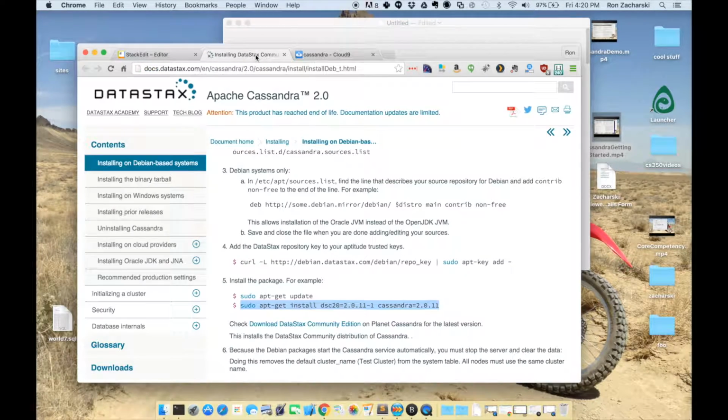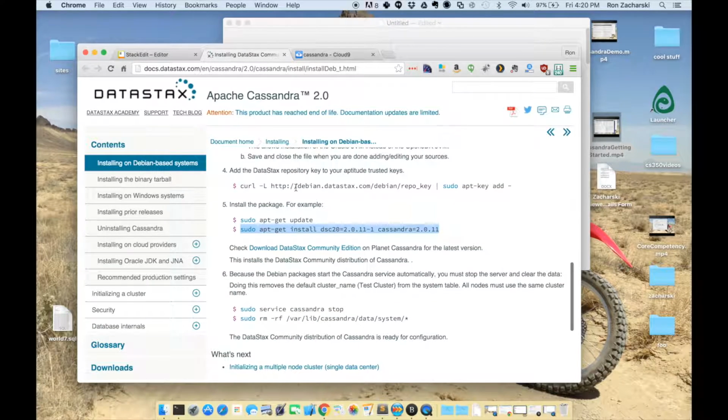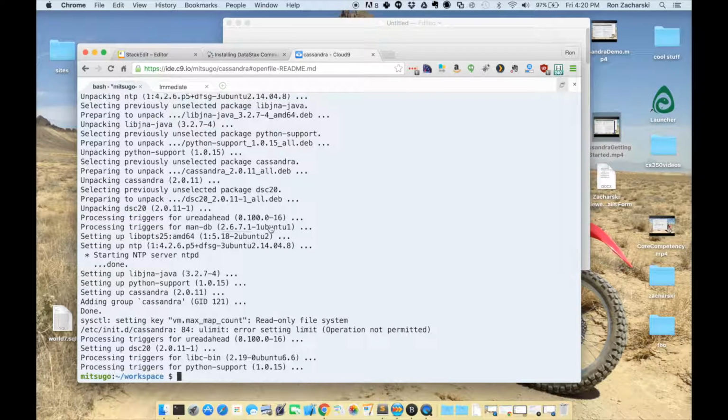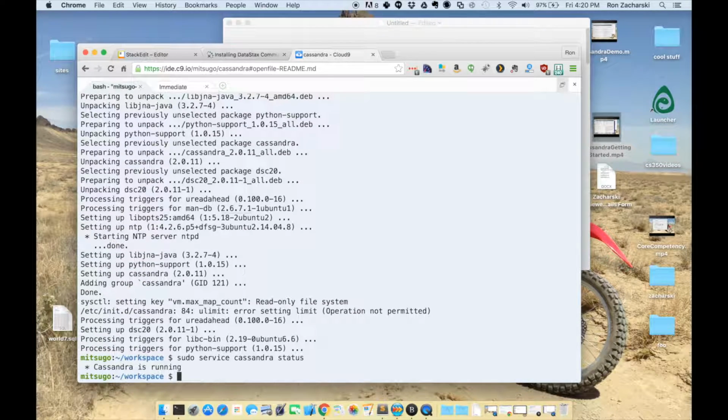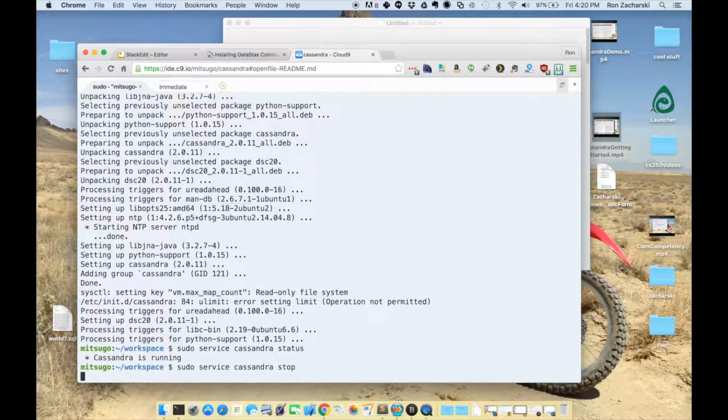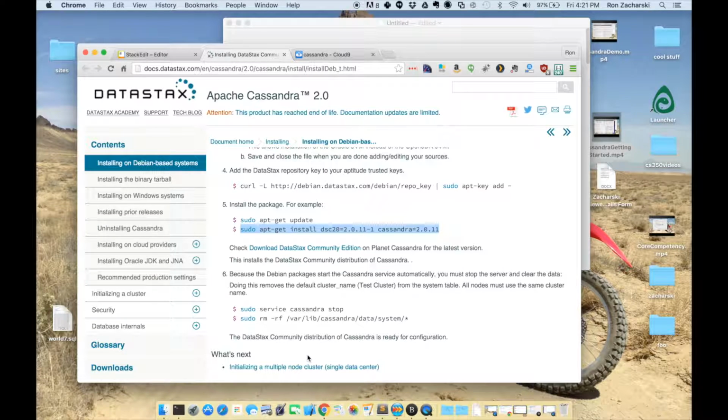Okay, now it should be running. It probably isn't, but it tells us to stop it if it's running. Let's just see if it is. It's running, so let's stop it. And now there's a host of things we need to do when it's stopped. One is we need to remove a set of files. That's this command right here.